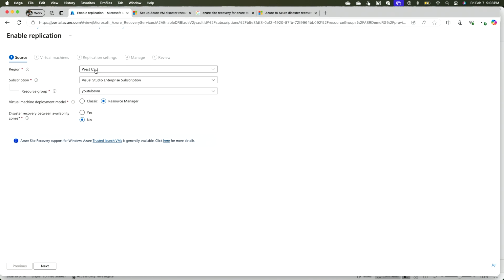Like I said, my source is going to be West US 3. It's going to be my subscription and my resource group where my VMs are located. Then it's going to ask me, do I have any classic? I said no. And then disaster recovery between availability zones. I'm going to say no to that in this case.